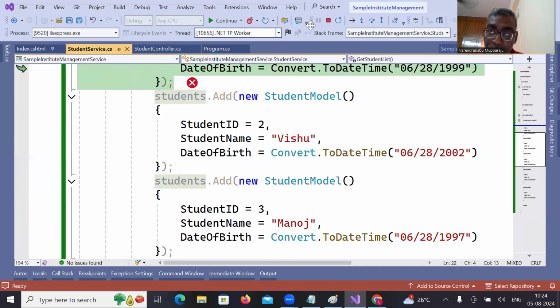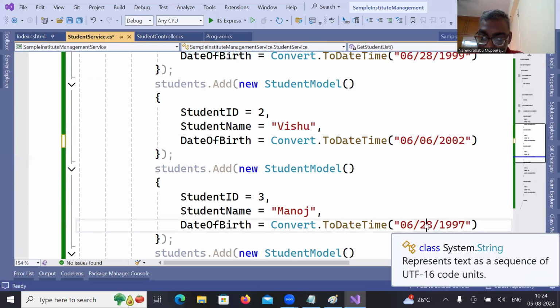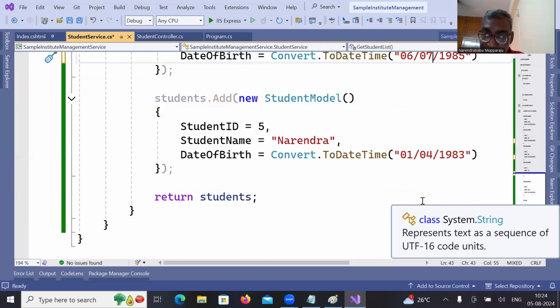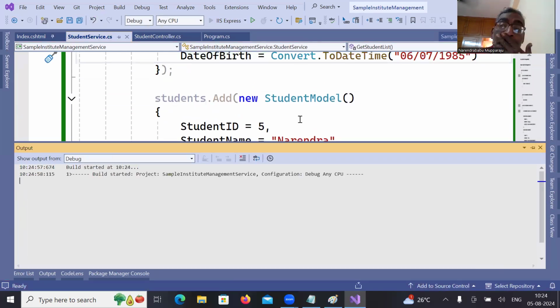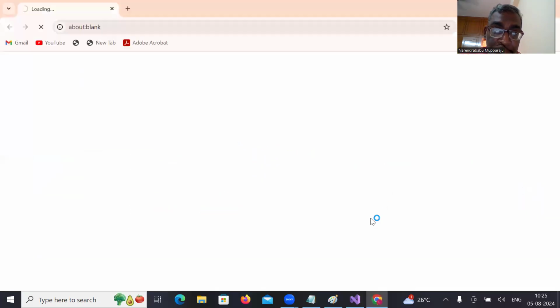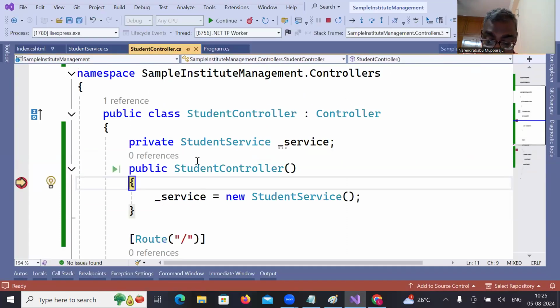Okay. So it's supposed to be 06. 07. Save all. Now got it.